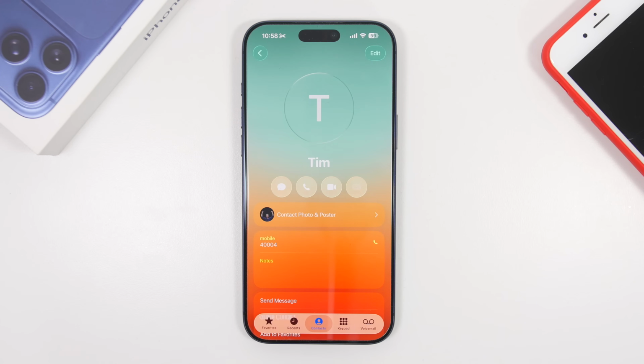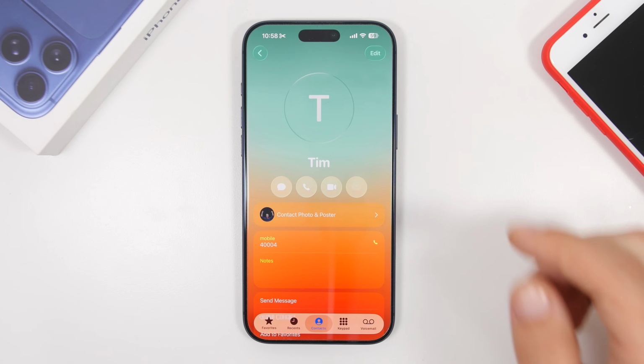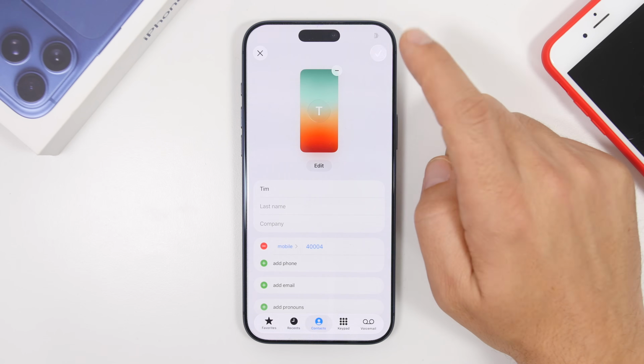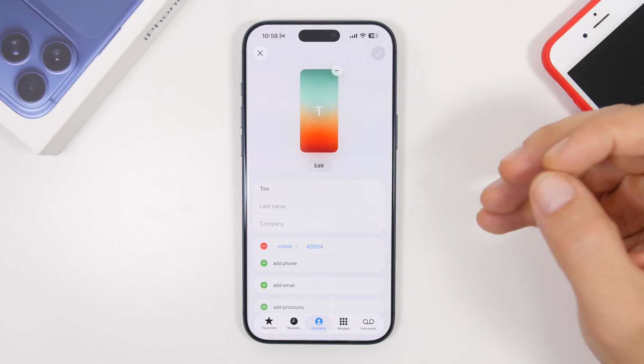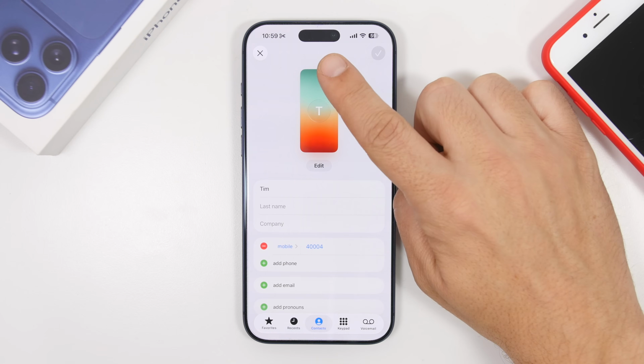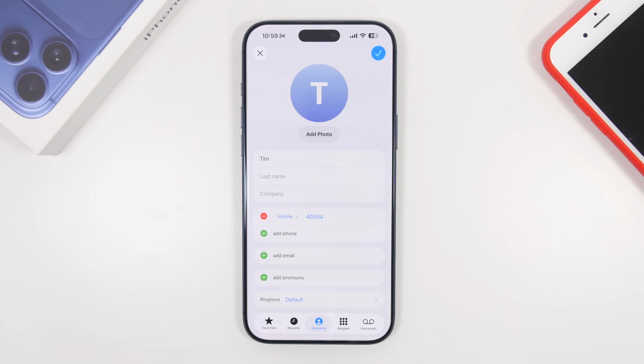Now with iOS 26.4, you're finally able to remove the posters for your contacts. So when you go to a contact where you have enabled the poster, tap on the edit button, and you finally get that minus button, which allows you to quickly remove the poster for that contact directly from here.